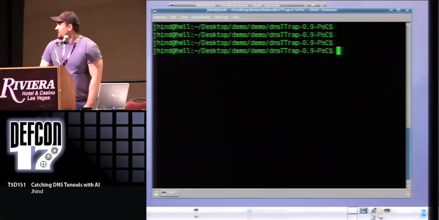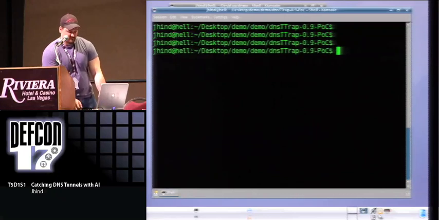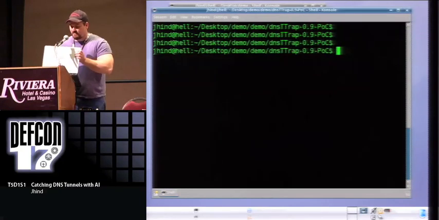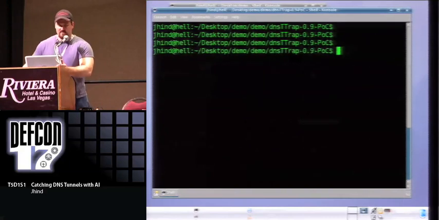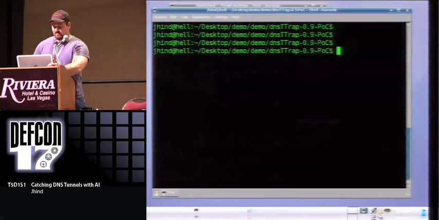Okay. Can you guys see this decently well? It's just a command line tool. Sorry, there's no cool GUI. I don't really even know how to do a GUI. I've never done one, nor do I intend to.